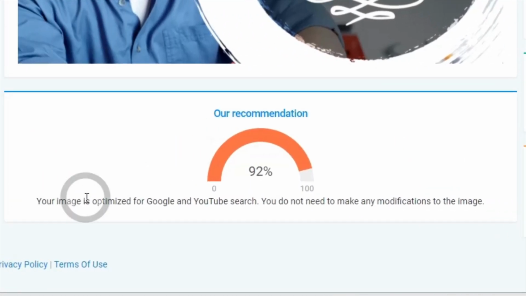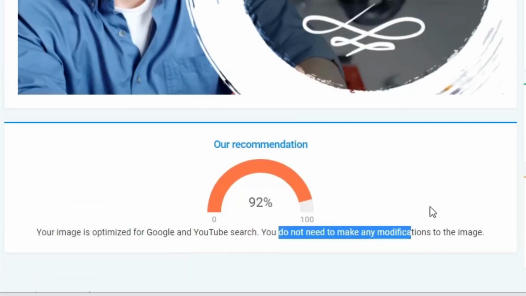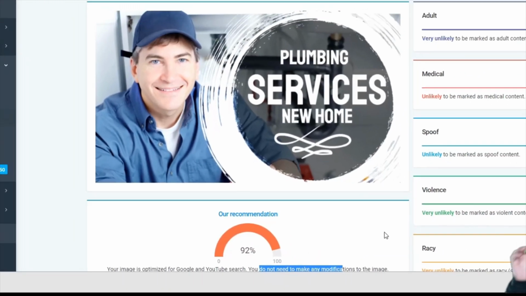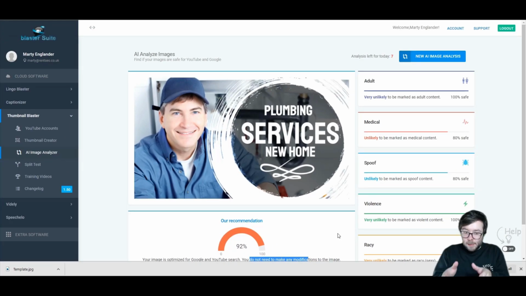What it's saying is that your image is optimized for Google and YouTube search, so you do not need to make any modifications to the image. And again, I've got another video which specializes in analyzing all of this, so you can really understand the ins and outs of this.